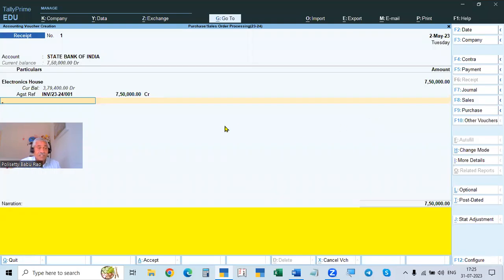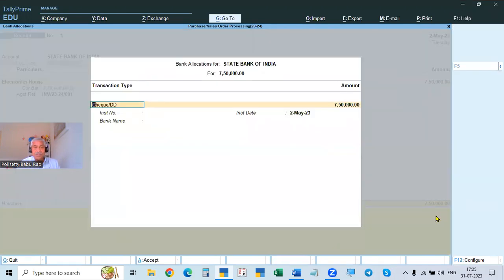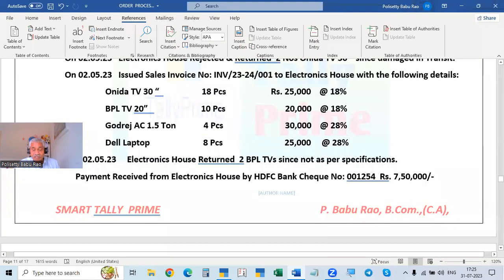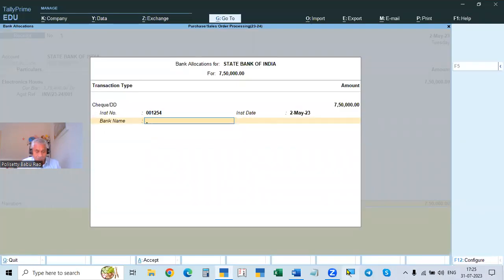See here, the balance will be 3,79,400 rupees after the payment. So against reference, we received this amount. And then the check we received. What is the check number? 001254, 2nd May. And which bank is the check from? The bank on which the check is issued. So their bank is HDFC Bank. We received that. Here we don't have that.